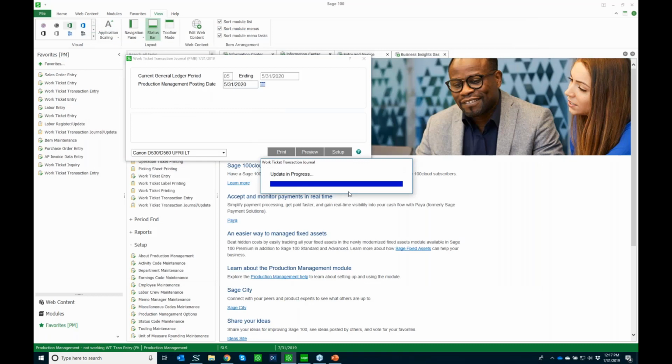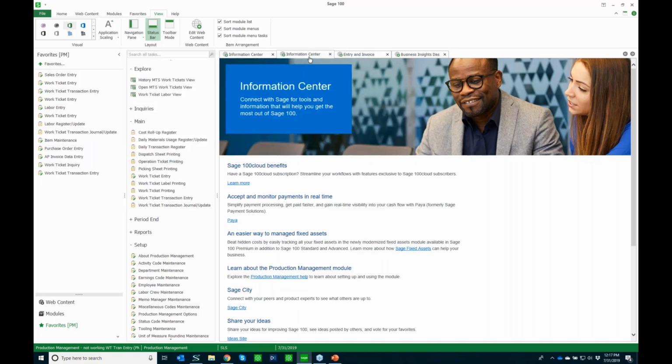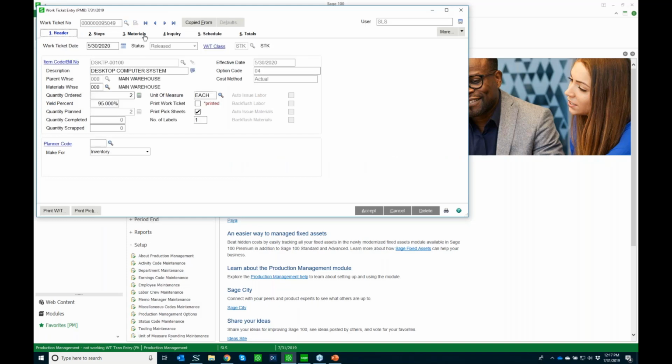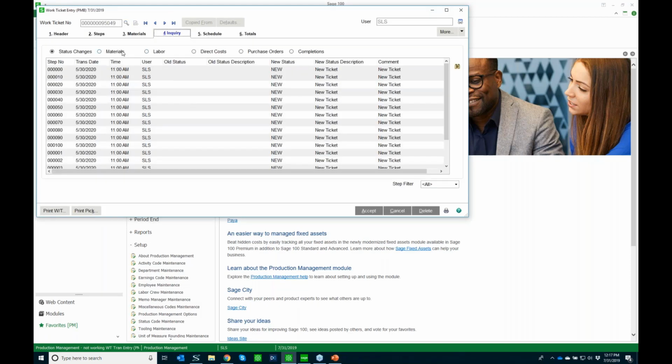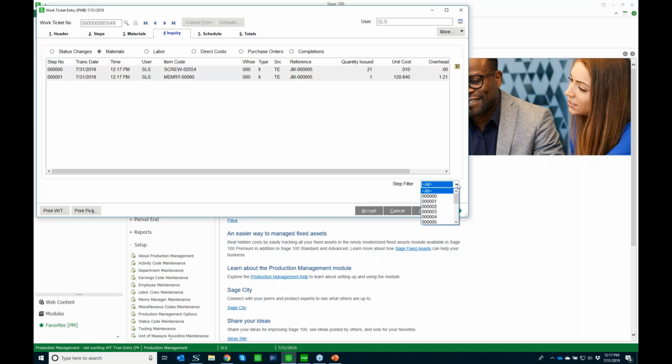And we'll go ahead and update the journal. And we'll say no to printing this out. If we go back to our work ticket, and we'll take a look at the inquiry, you can go into the materials, the labor, the direct costs, the purchase orders, and the completions. And we did a material transaction, so you'll be able to see what those material transactions are. You can look at it by individual step or for the whole work ticket.